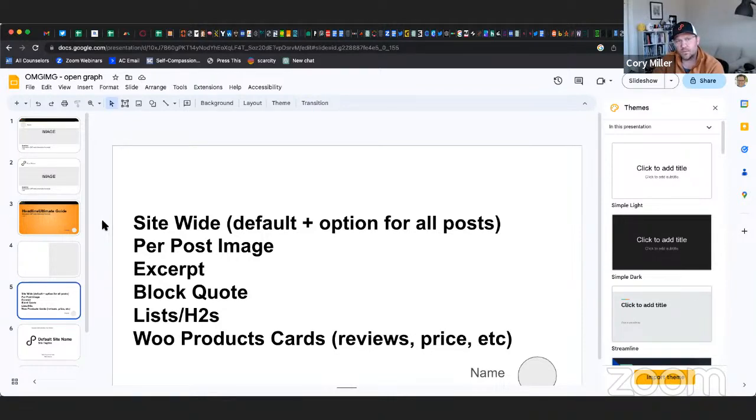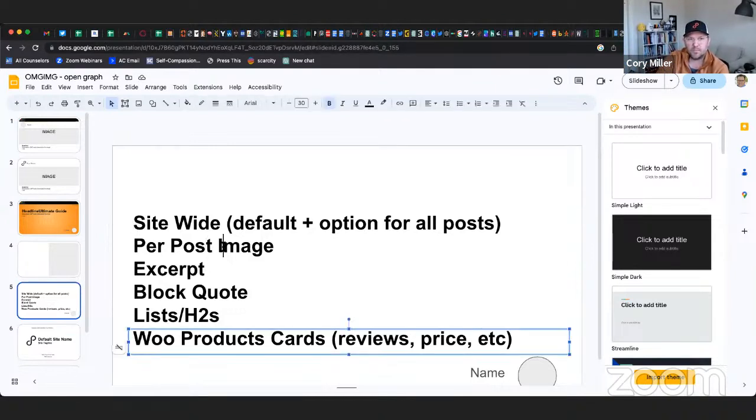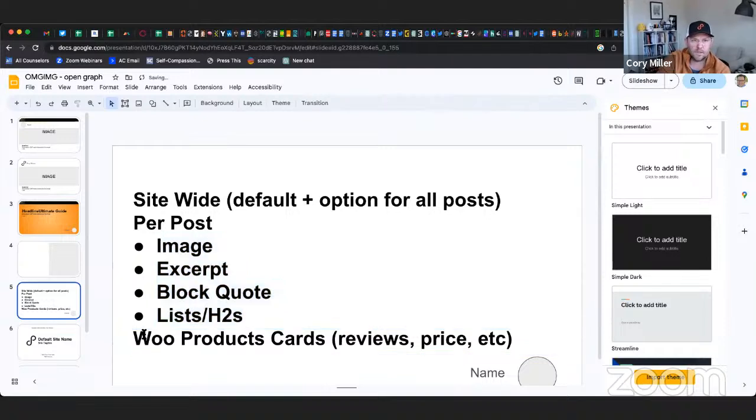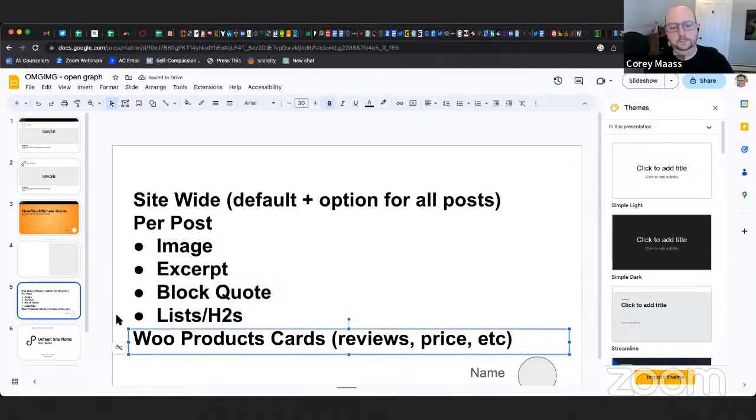Start with the site wide, like you said. And there's an option just to make that at the beginning: if no social link or something is there, use this option. Then you've professionalized your site. Then you could do the per post option.